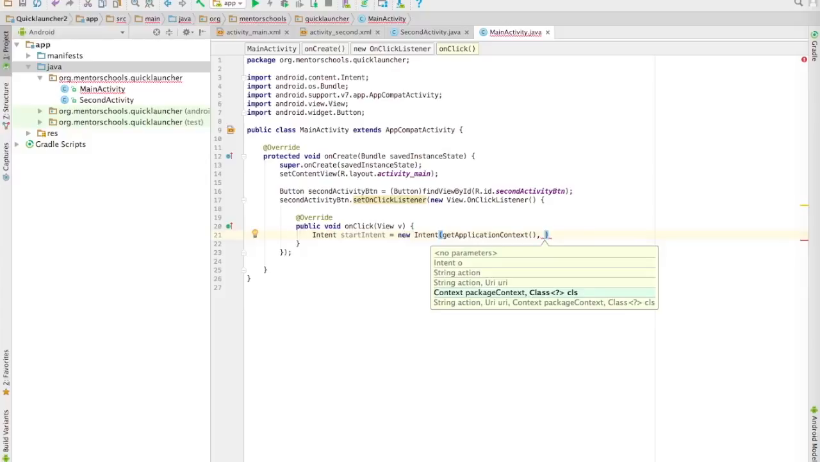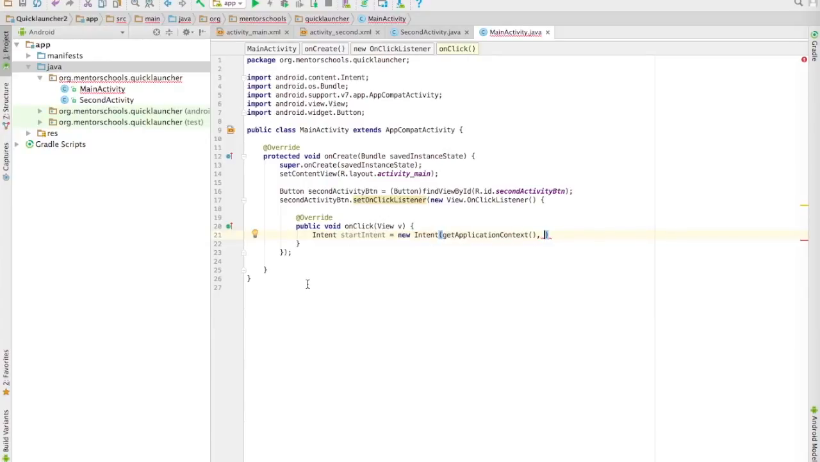and then the next thing that we're going to be putting in here is what class do we want to create an object of? Well, we created this second activity class over here, so that's what we want. We want to go to that second activity screen, and that is an activity. So we have an intent and we have an activity, and we're trying to link the two together.